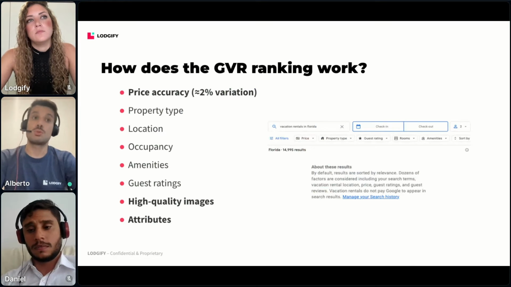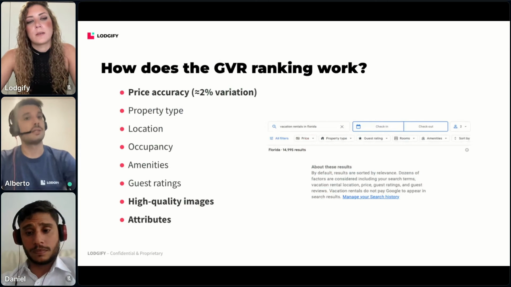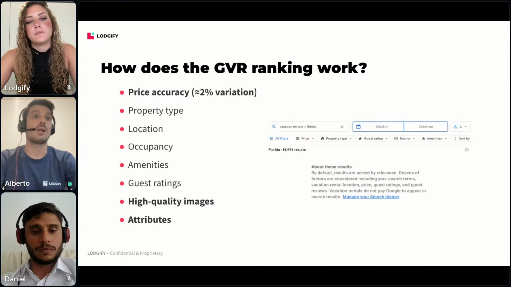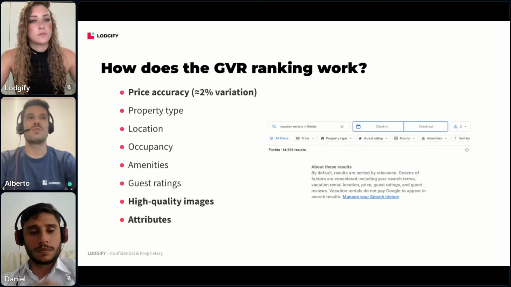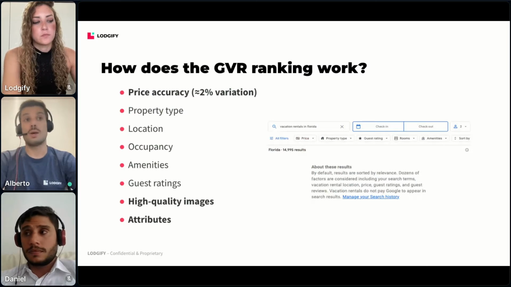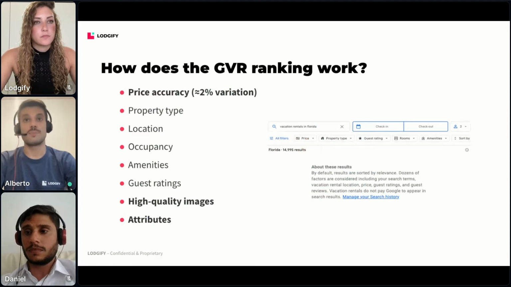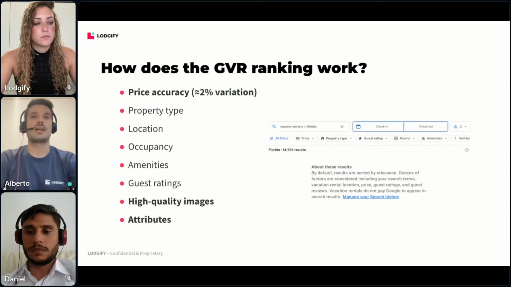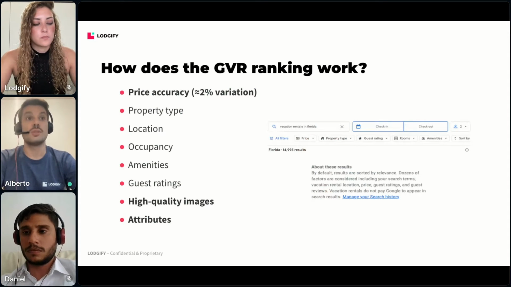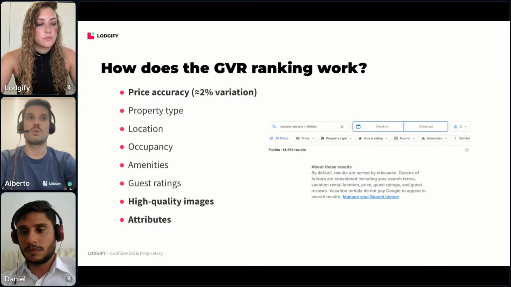And then it comes to one of the most important ones, which are high quality images. At the moment, one of the requirements for images, and we will talk about it, is having 8 images, but it's also important that those images have high quality. And this is something that might be one of the only things that are in common in GVR and Google. If you really want a good website, you need to have high quality, high resolution images, so it's a good user experience. And lastly, attributes. Again, this is a very technical thing that I will show in the next slide, and it's also kind of unique compared to the way that Google works with SEO.